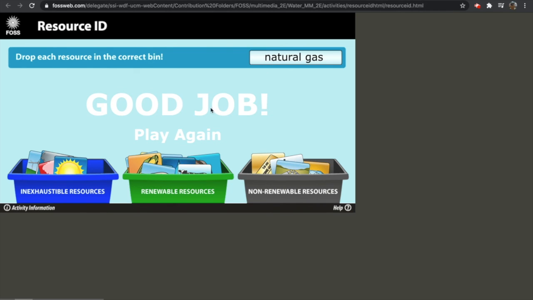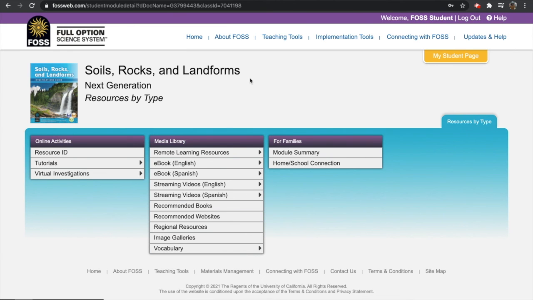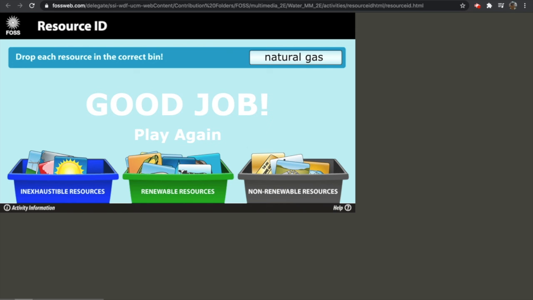If you would like to practice this again and play again, remember, log on to FOSS using username Esperanza Science and password science4me, and click on your Soil, Rock, and Landform module and click on Resource ID, the very first online activity, and you will be able to practice our natural resource identification.